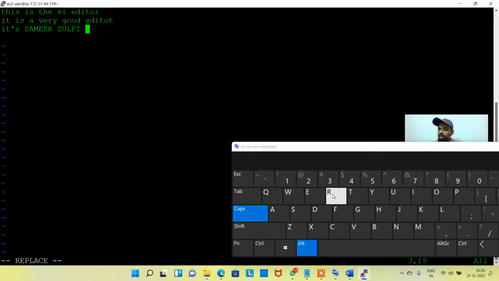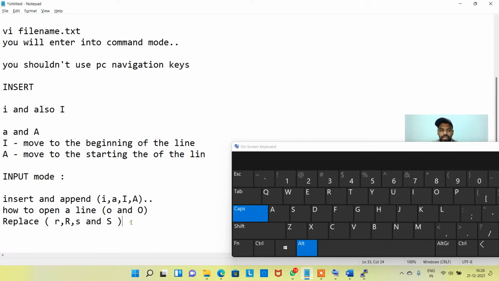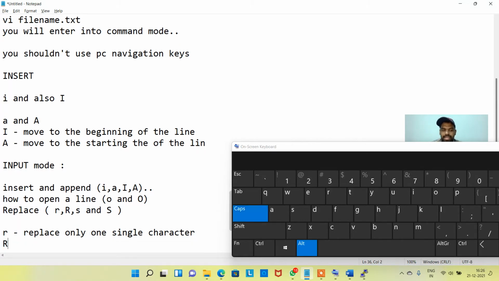Okay, cool. Now we have seen small r and capital R. Now the next one is small s and capital S. So I'll just give you this summary. See, small r replaced only one single character. I can say it like this: capital R replaces the entire line or words. Try that.